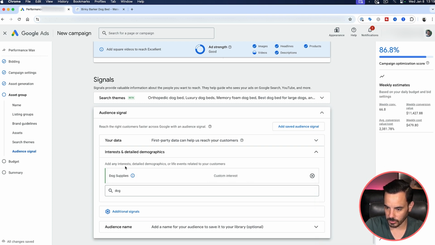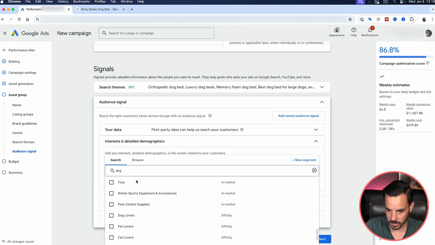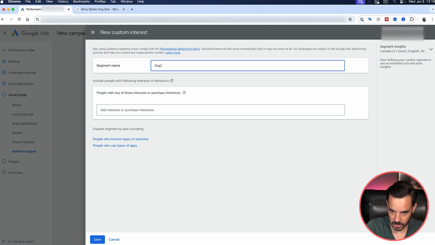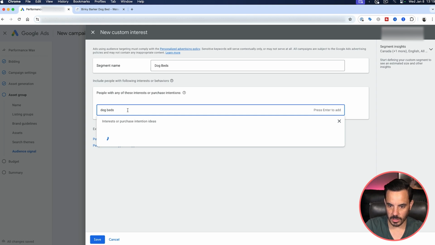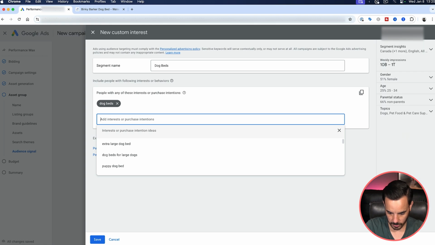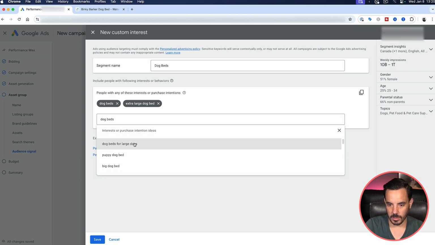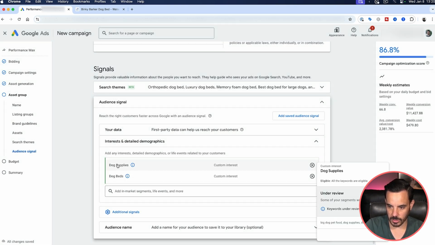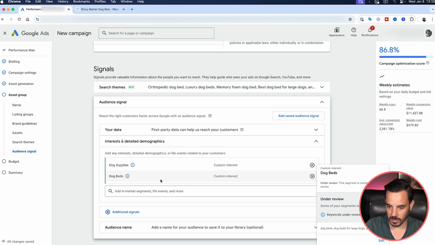And what you can do is add multiple custom interests, and let's do that again. So let's say we did dog supplies before, let's do dog beds. And we'll do dog beds here, interests or purchase intention. So let's do the original dog beds, and then add in a bunch of keywords that are on the same theme. So what I did there was I created dog supplies custom interest, and I added keywords that were within that theme. Same again for dog beds, I created this theme and then added keywords that are within that theme.